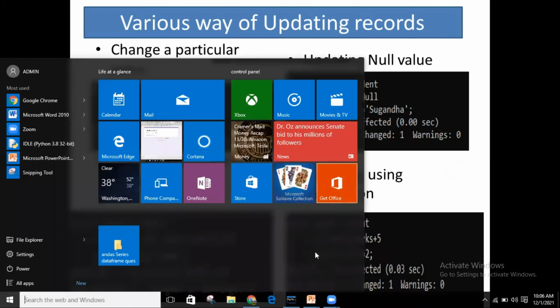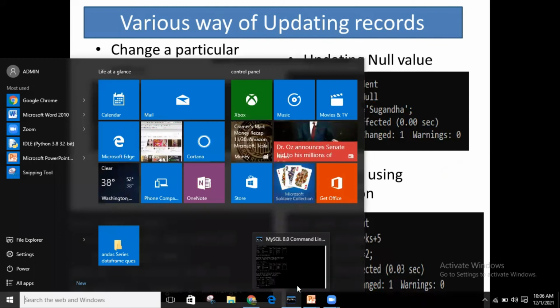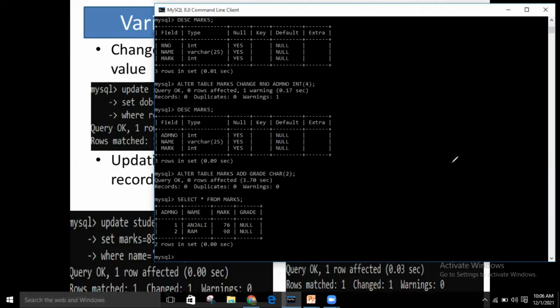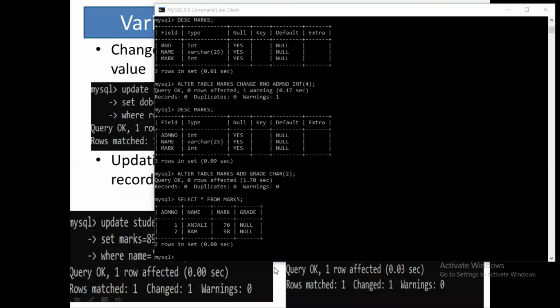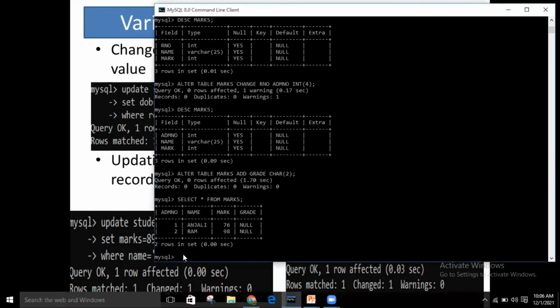So let us see some practical examples. This is my marks table, right? And I want to update this grade. I want to put it as B1, right? So how could I put it? Of course ALTER TABLE नहीं use होगा क्योंकि हमें जो column नहीं add करना है. I want to, you can say, modify the data. So how could I do it?